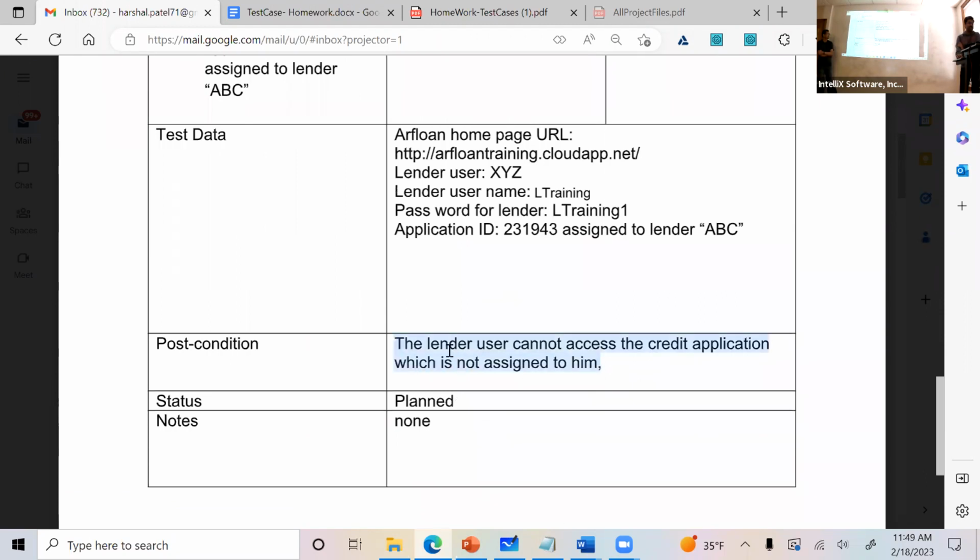Again, you don't need to change anything in the post condition, because you didn't change anything in the system.